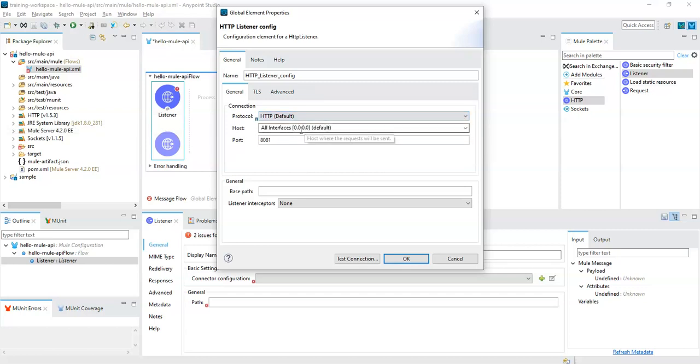And coming to the host, we have 0.0.0.0 and also localhost. Both are the same. Localhost can be treated as 0.0.0.0. So let's keep it as it is. And by default the port has been generated as 8081. Let it be. So the connector configuration can provide some default values for us. Coming to the base path, let's take it as Hello Mule API.